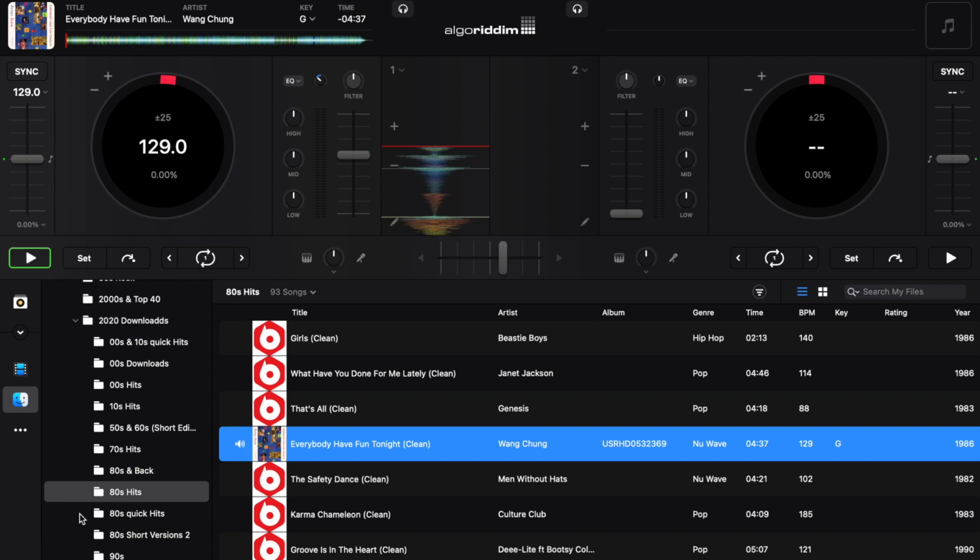I'm gonna see if the effects work. So yeah, the effects do work, and you can go back to the beginning of the song. You know, the trim. It's very responsive with Algoriddim DJ. We're gonna have to check it out with the SR2 and see how well it does with the SR2.